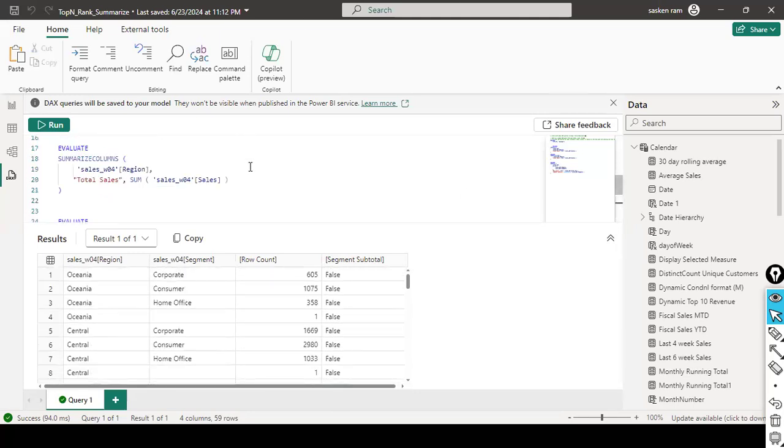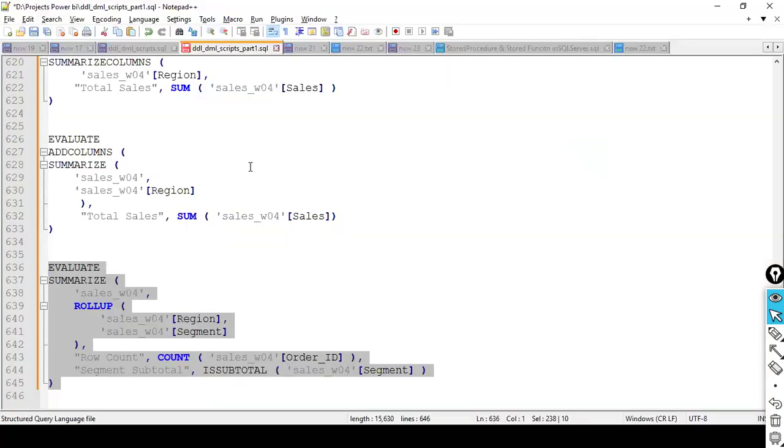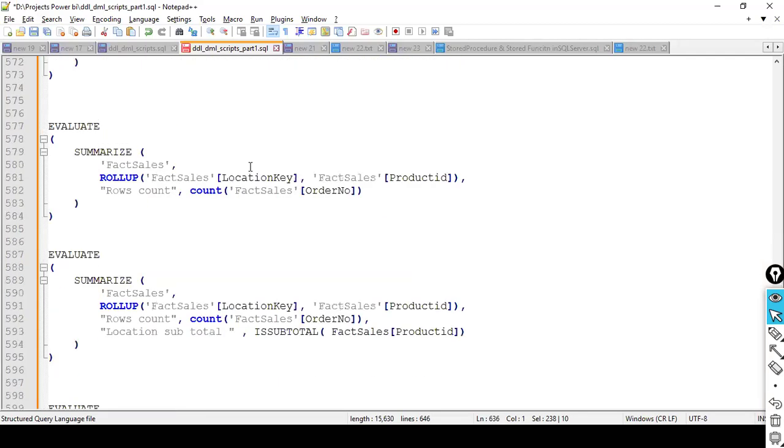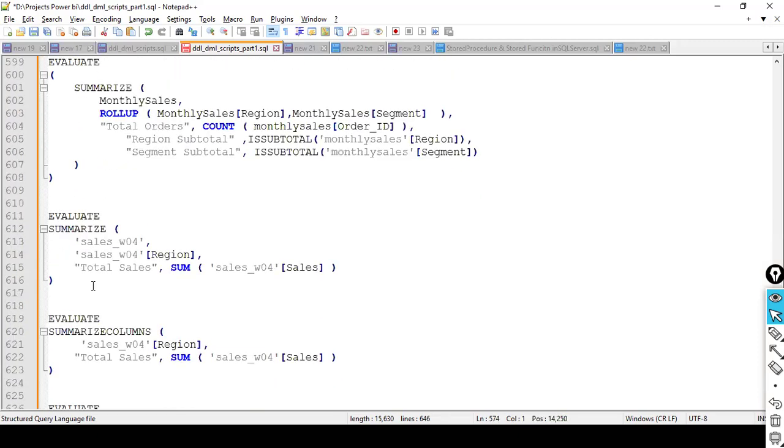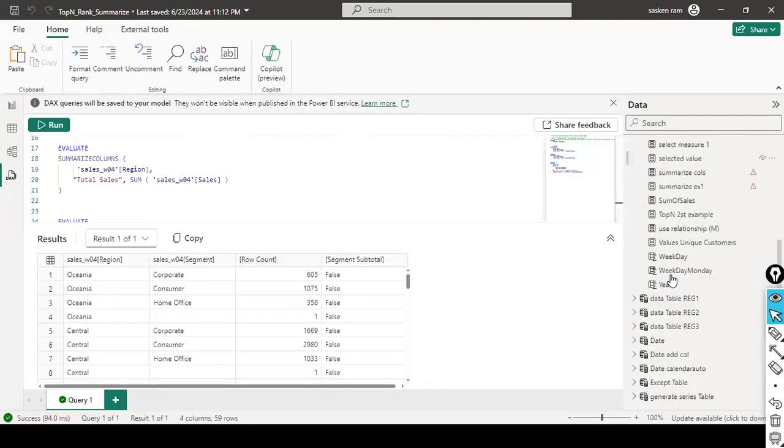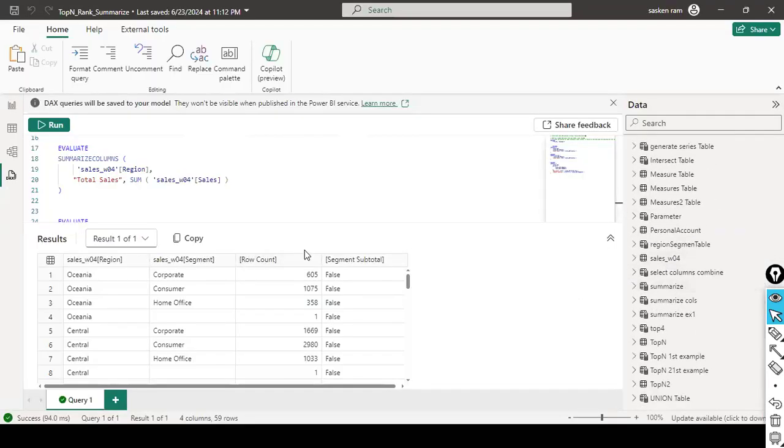I'll share this summarize function, summarize columns function, and rollup function that I used. That's pretty much it, but make sure that each DAX function is surrounded by evaluate. In this case, I did not use the fact table, only sales W04 is there. I'll share this report file, and I explained in the DAX query view how to type or copy paste this. Whatever I send, you copy paste it here and click on run.